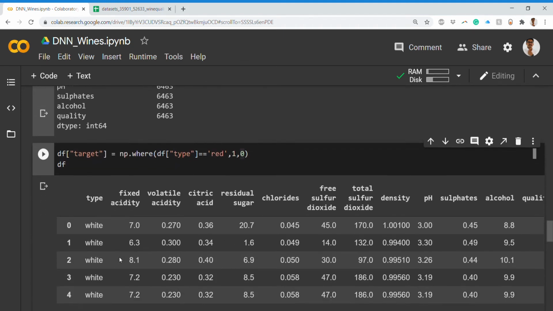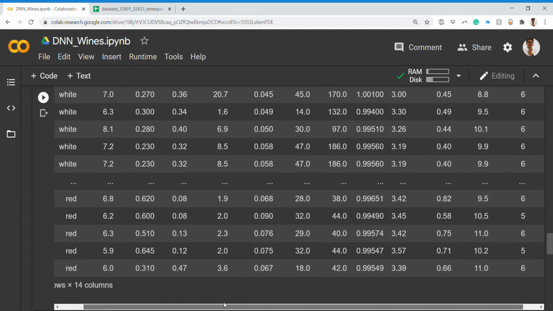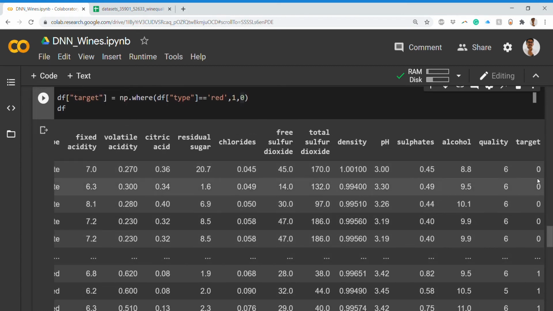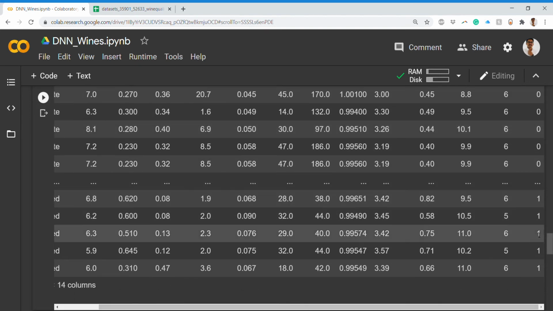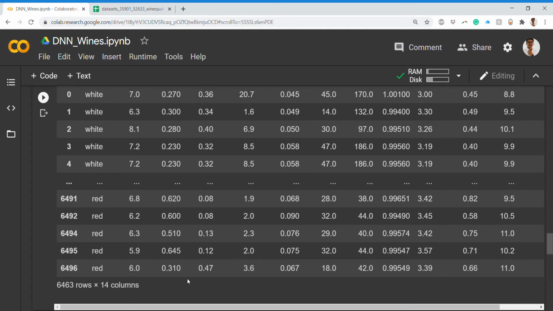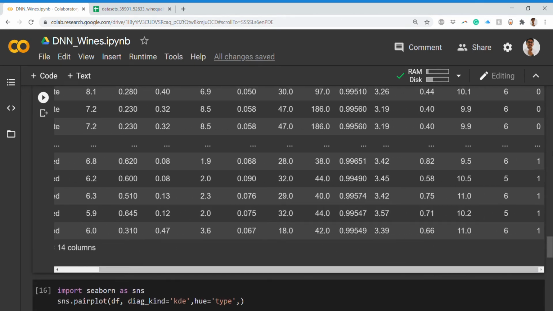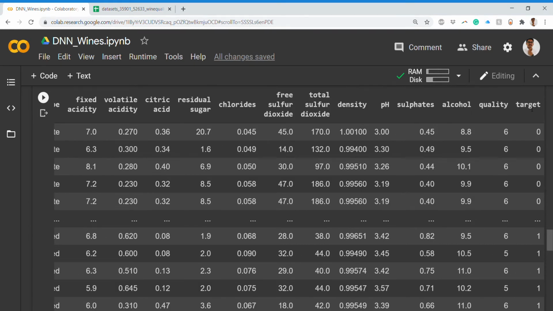If I just run this and scroll a little bit to this side, you can see the target. Whatever was 0 here means it is a white wine, and these towards the end are red wines. So now we can just omit the type column, and in place of that we have added one target column. That doesn't make any difference to your data frame.